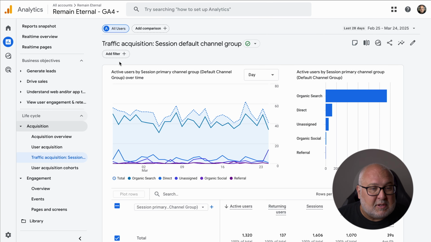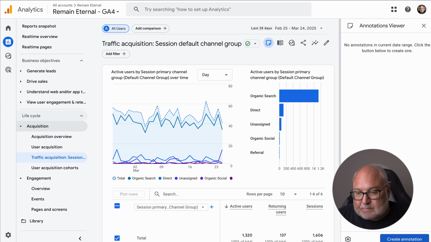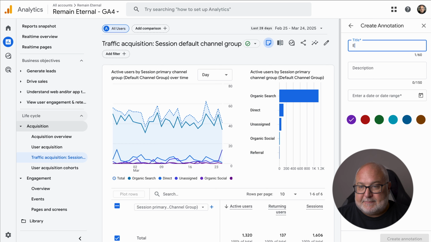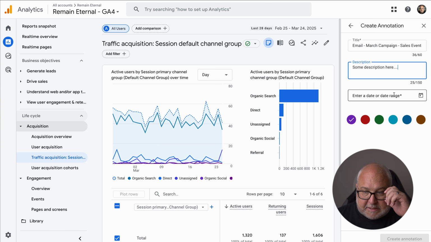So thanks, Google. But anyway, in any of these reports where this is available, you click on the annotations, create annotation, and then you give it a title. You want to give it a very descriptive title, something like email, March, let's say March campaign. Sales event. All right. And then you add a description. And then you can add an individual date or a date range.